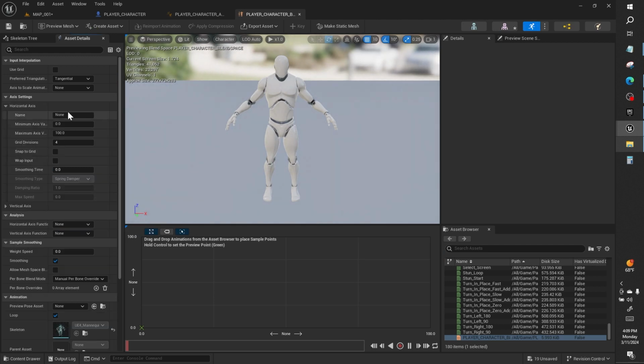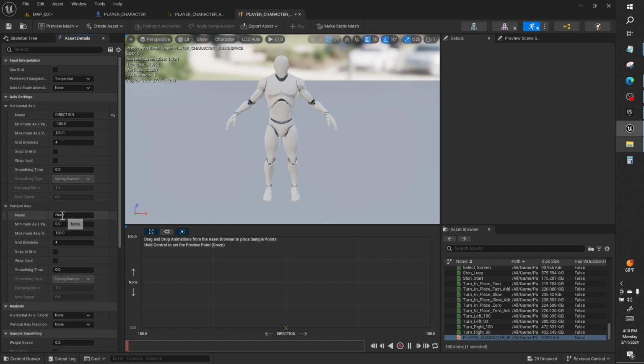The horizontal axis is direction. Went from negative 180 to 180. We might not use this too much for this design. Vertical, I want to be speed from 0 to 1400, which was our sprint speed. I want the grid divisions to be maybe 8, so there's more divisions, and snap to the grid.